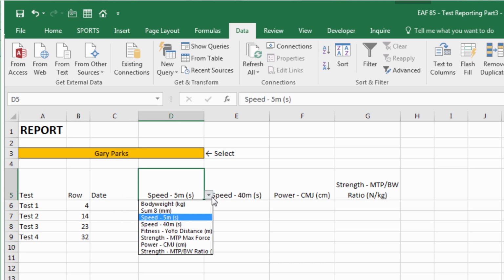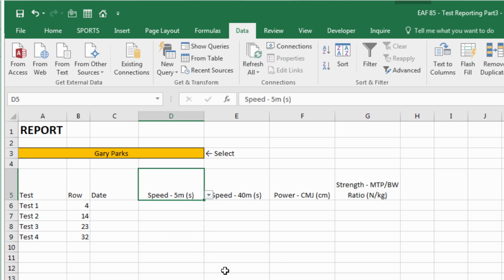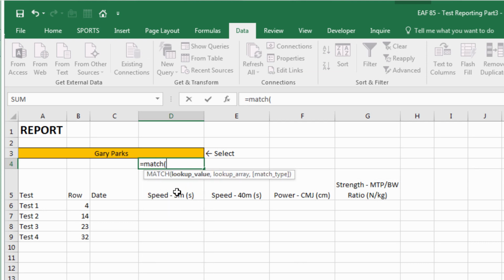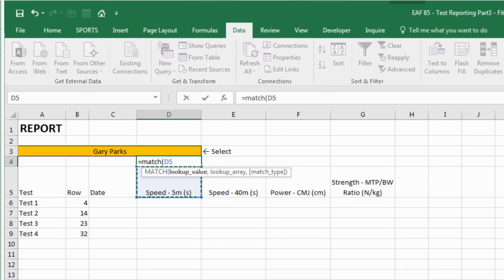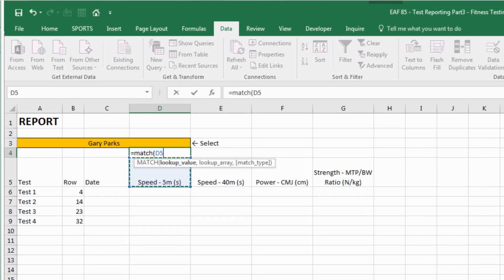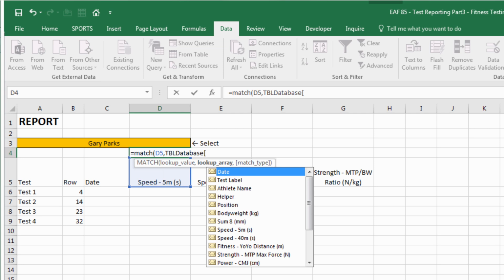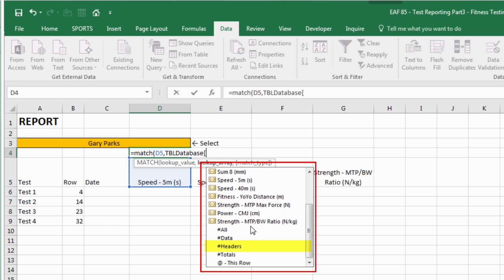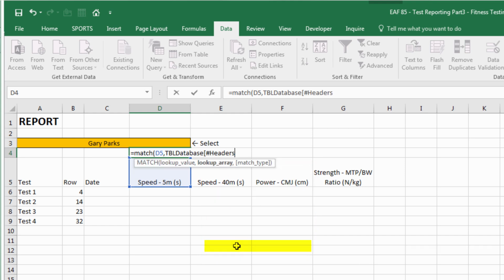Now, because this is a flexible table and we've got the ability to choose our test, we also need to find out what column each of these measures can be found in. So we can do another match for that. We want to match 5 meter speed. Where do we want to match it? Not only does this list contain field headings, if you scroll to the bottom, it also contains some special options. One of them is headers.